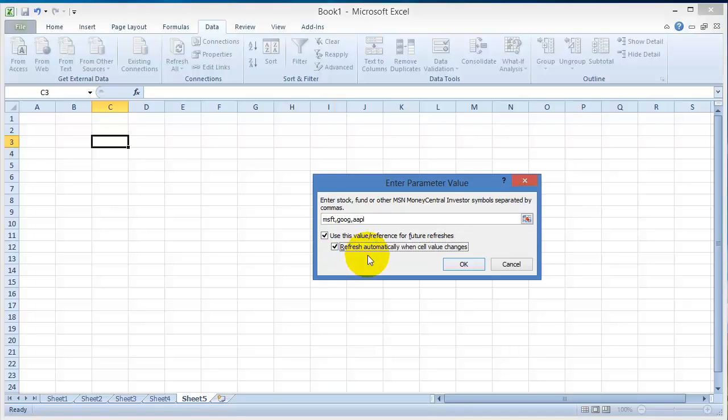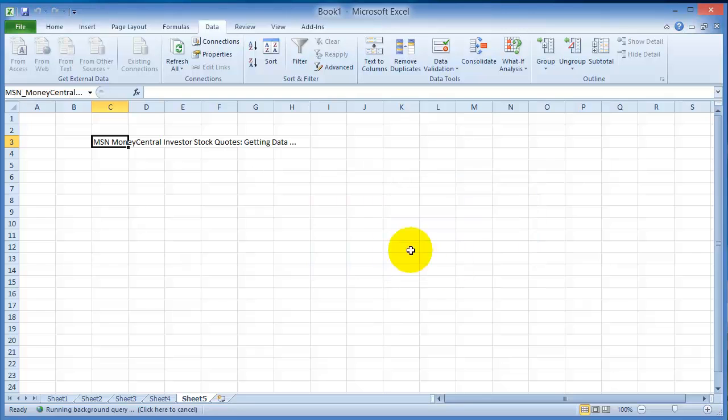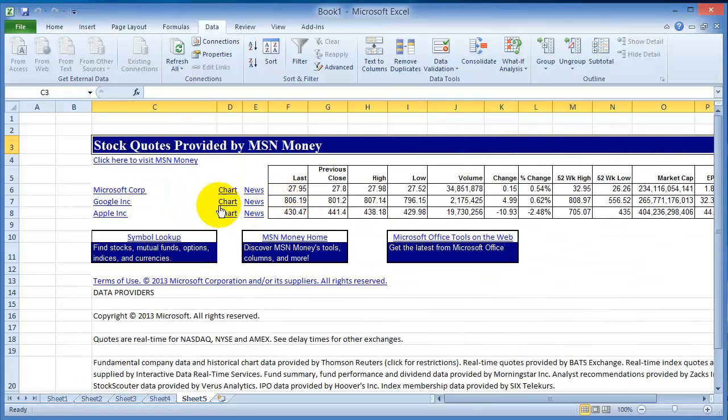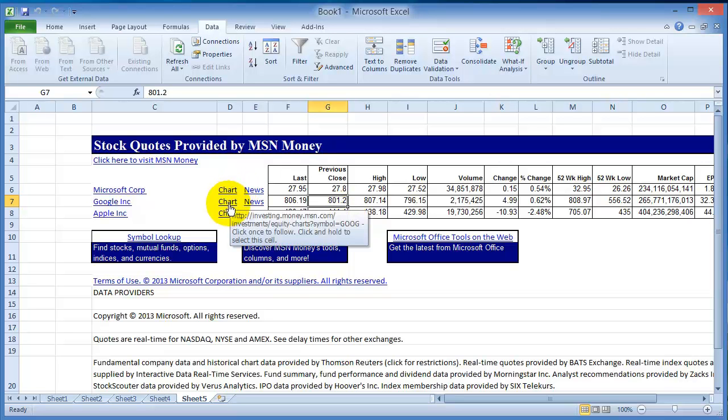So every time you open this Excel spreadsheet, it will give you the latest. And you can use this for your personal investments. You can use it for something that you're studying. So you can click OK here, and notice now it's going to pull all of those and give you the data for each one of those. By the way, notice Google at this point, it's at $801.20. You can click on chart here, and it will bring a chart and all that type of stuff.